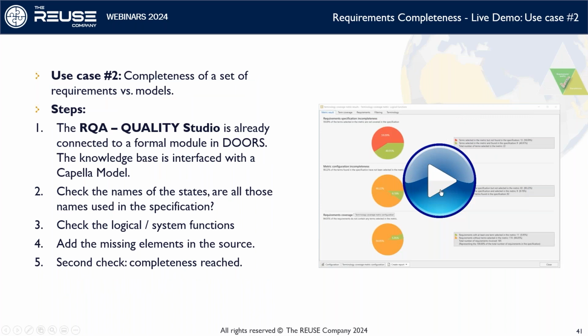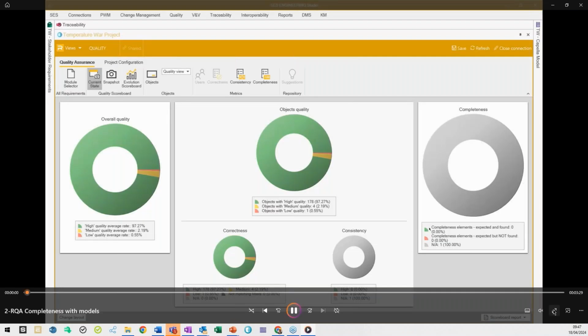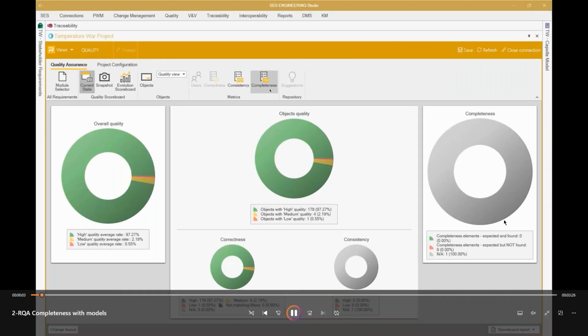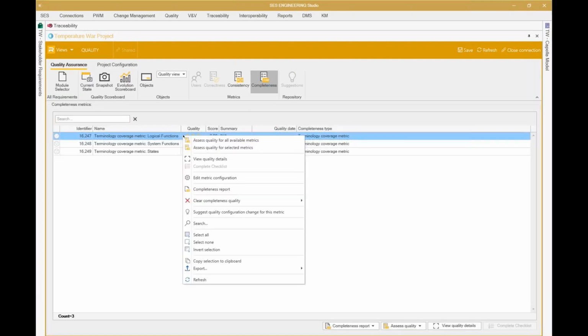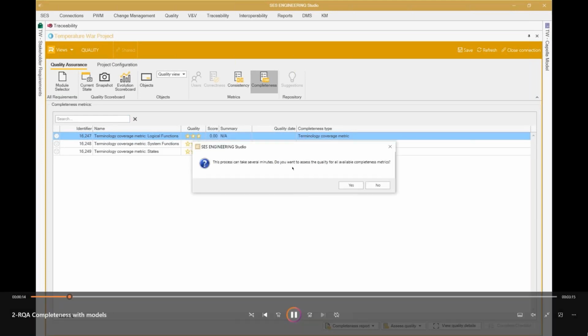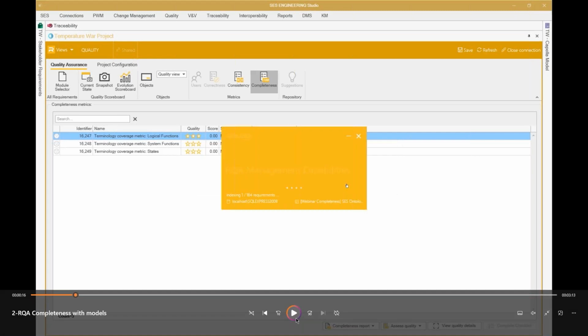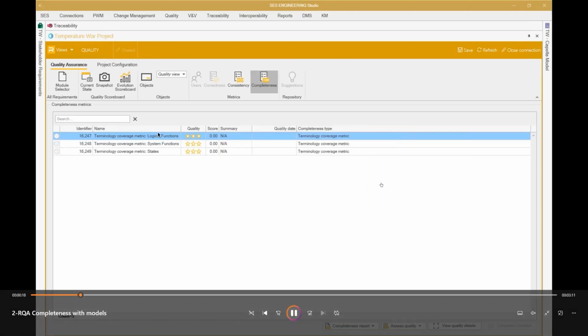Second case is we already have a set of requirements written, and what we need to do here is to make sure that we have a set of inputs that we decide to involve in the assessment, and that we have them featured in the requirements. So here in that case, we have 3 metrics checking how many logical functions, how many system functions, how many states are mentioned in the specification. So all these inputs come from the model.